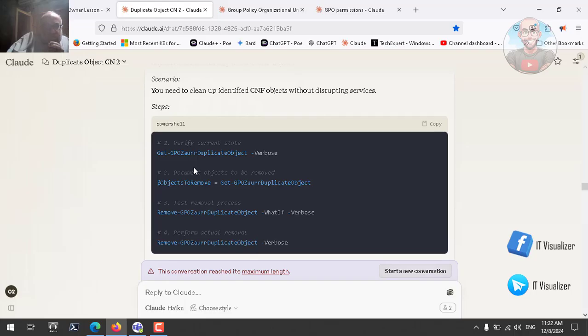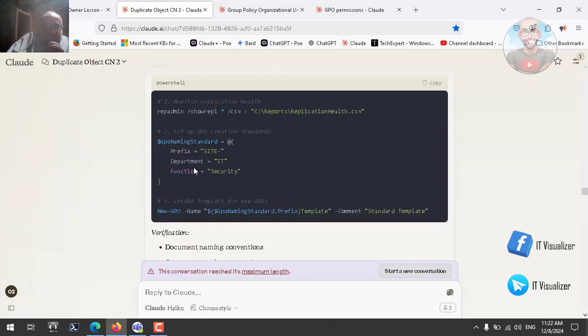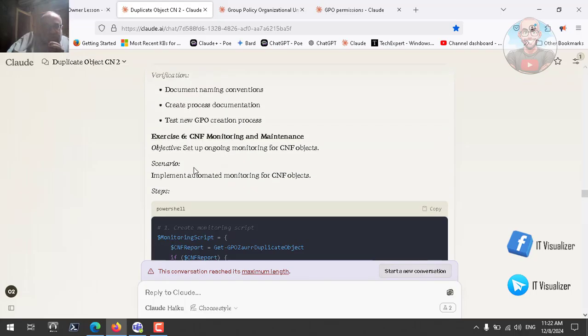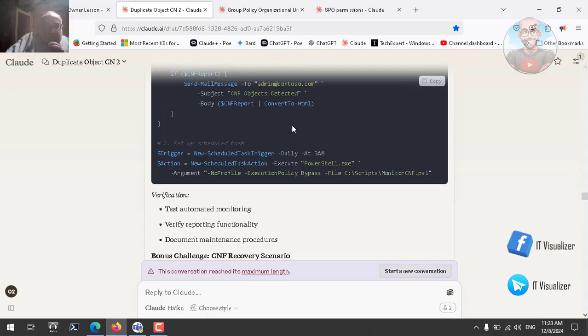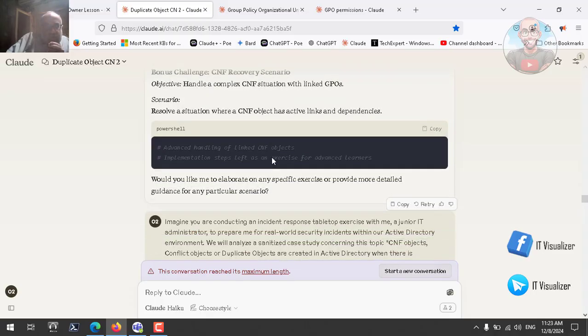I think we don't have to go further in the exercises because we have already done this. Maybe something like creating a script to check for duplicate objects, but here he also didn't put in SMTP to send an email to the admin, and he will put it in a scheduled task. Anyway, so we can see here that this is a very good example.